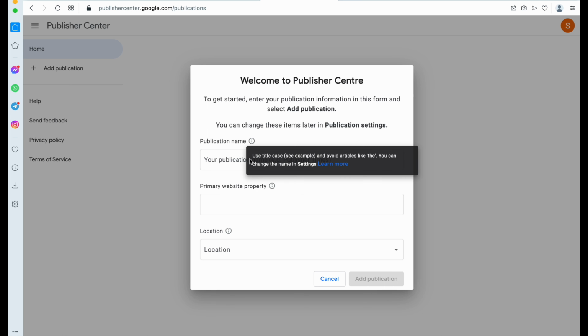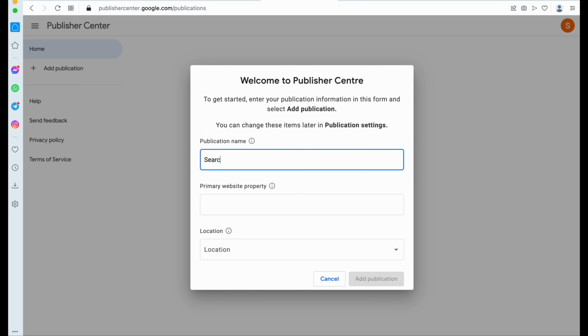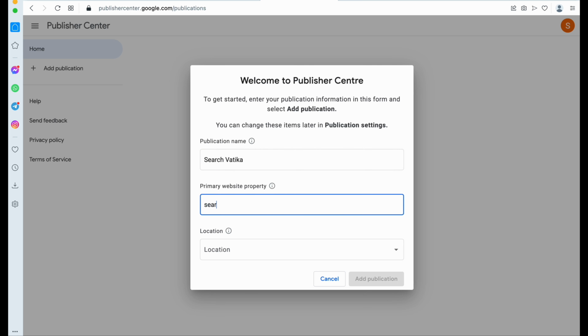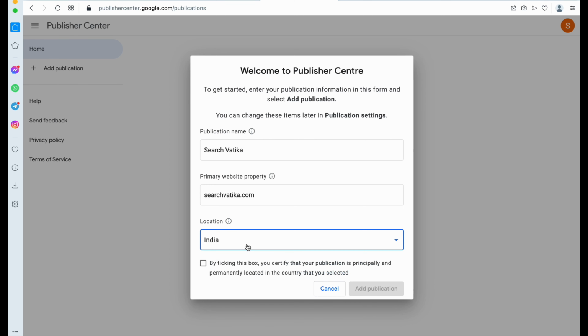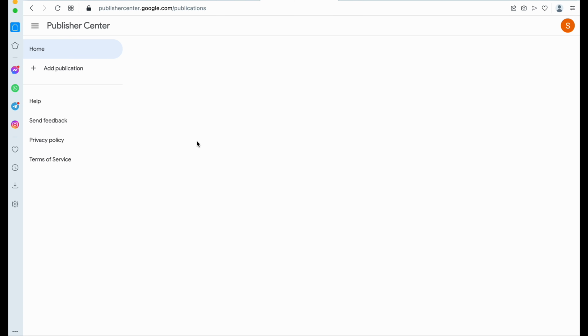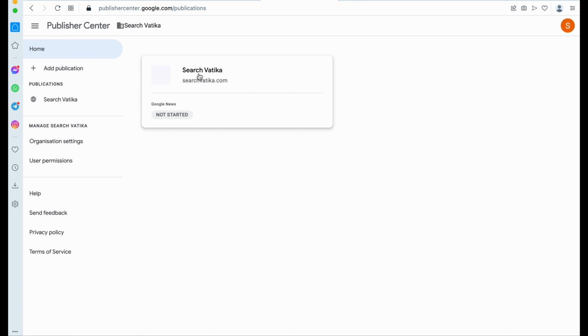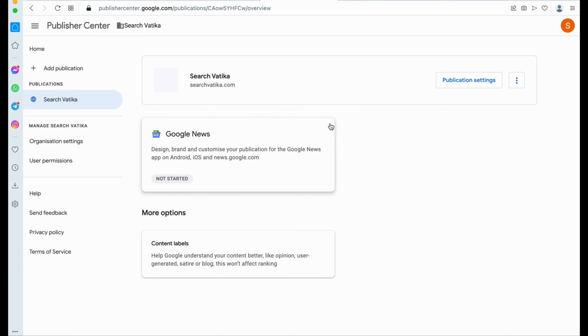Now enter the publication name. So here I am writing the website or domain name, Search Vertica, and here we need to enter the domain name, Search Vertica, and here the primary location. As I am in India, okay, just go. So here it will show like this. Now first you have to click on this Publisher Settings and choose the primary language.